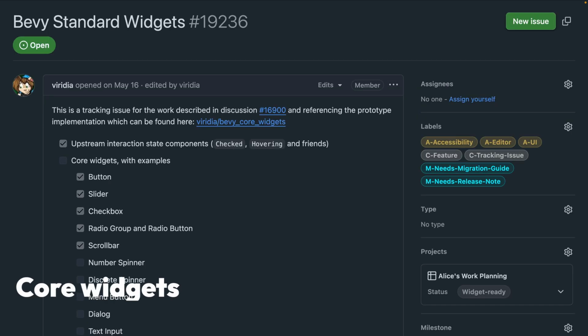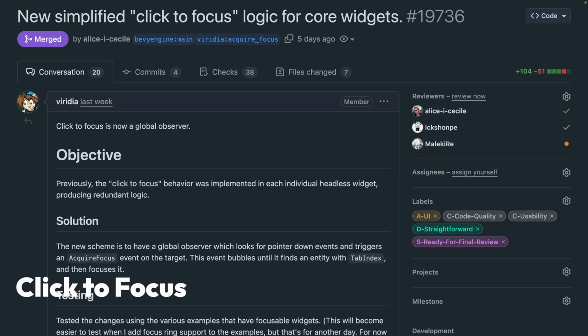And as part of the core widgets effort, as you can see in 19236, a new checkbox was introduced in 19665 and a slider was introduced in 19584. In addition, 19736 implements click to focus for entities with a tab index component. This is a bubbling behavior, which is why it takes advantage of the tab index as well.